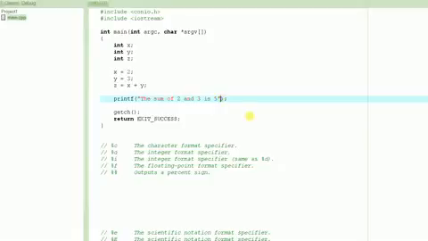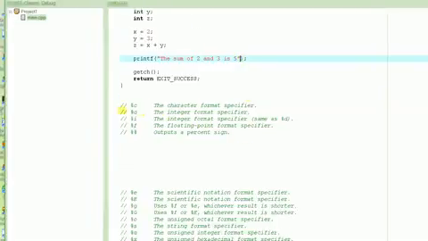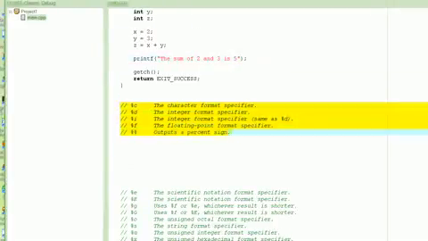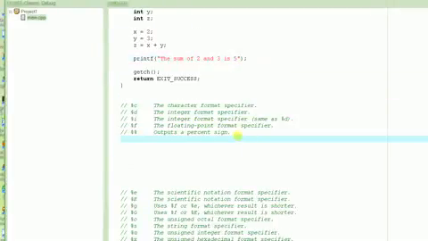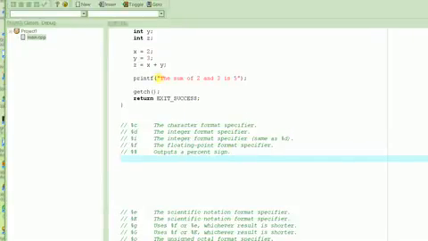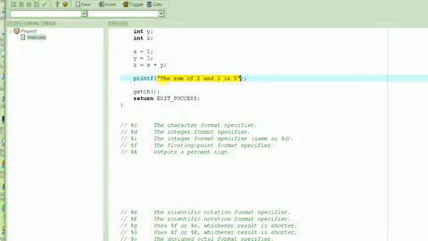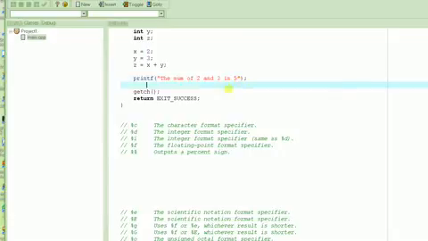This is what we do. Something called a format specifier is going to come in handy. printf needs a string. This is called a string. A string is basically a collection of characters. Each one, like T, H, E, is a character. The string is the collection of all these characters.